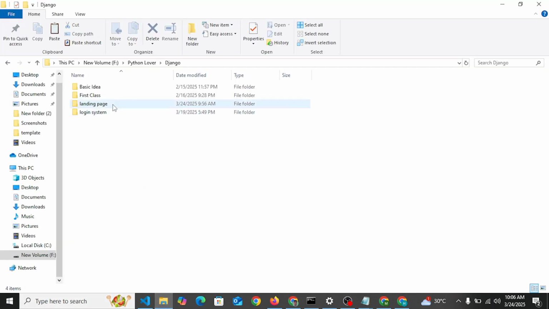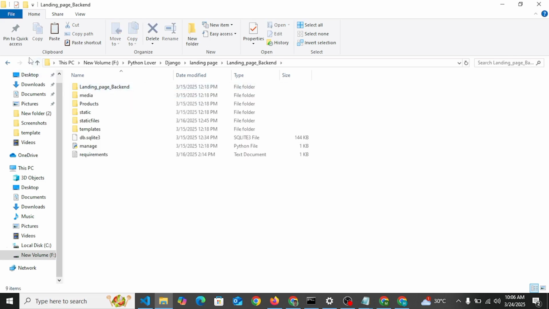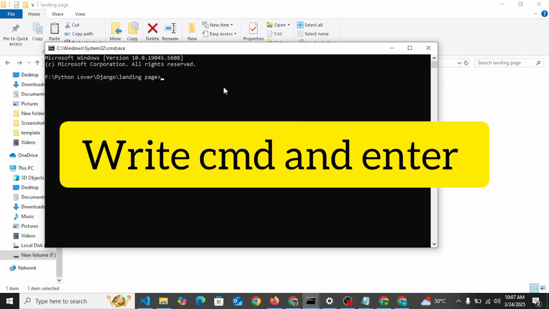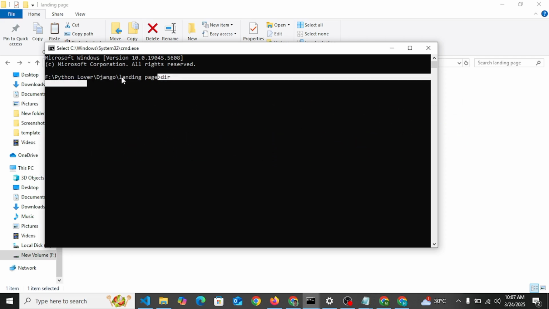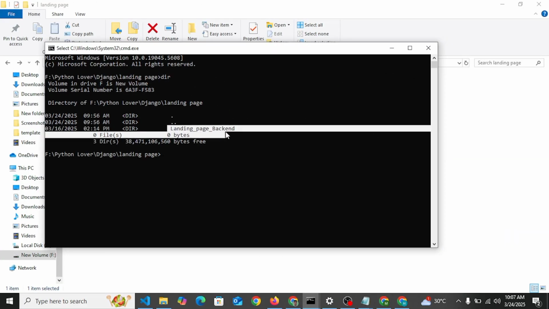So this is my folder where my Django project is holding. So this is the folder landing page, and this is our project folder, and this is inner project. So if we just write dir, then we can see all the directory, Django slash landing page. I'm just on my laptop, so it's a little bit slower. So just wait a second. Okay. So we find the landing page dot backend.